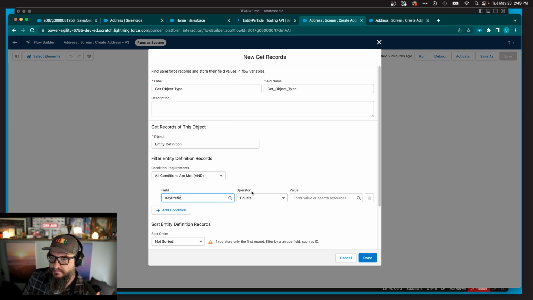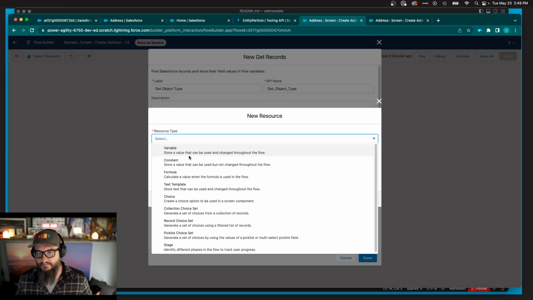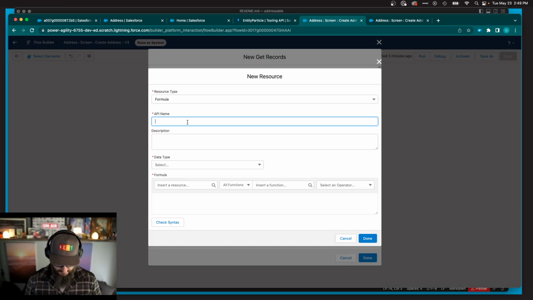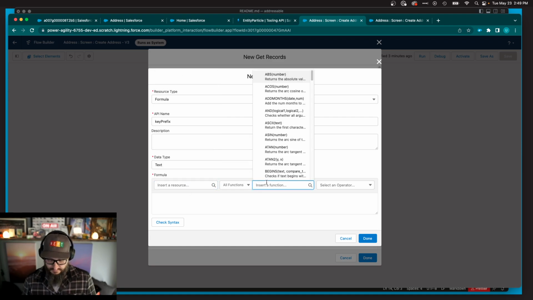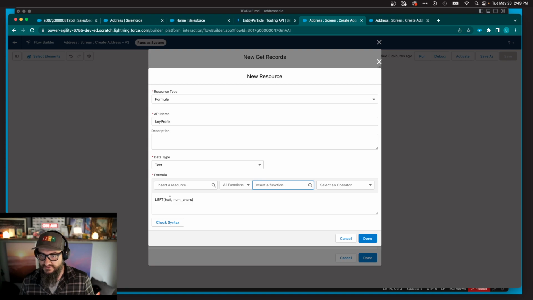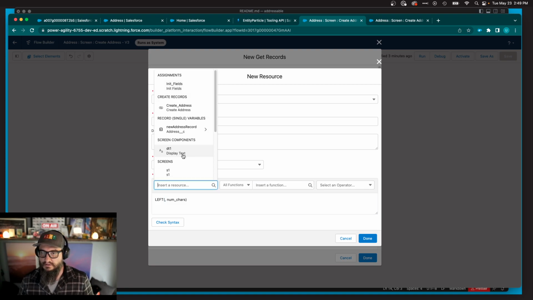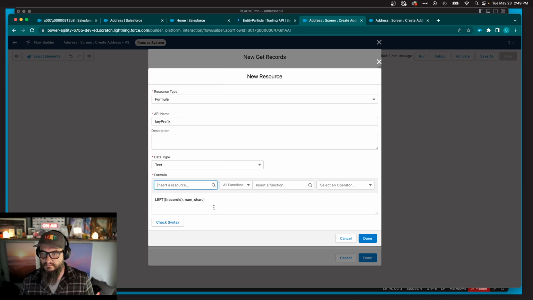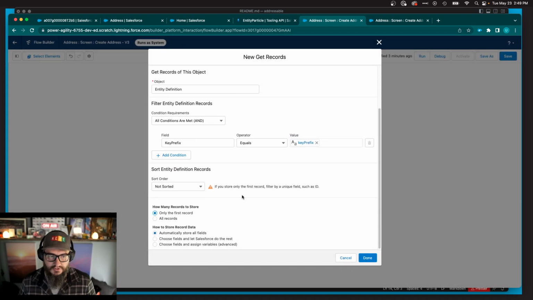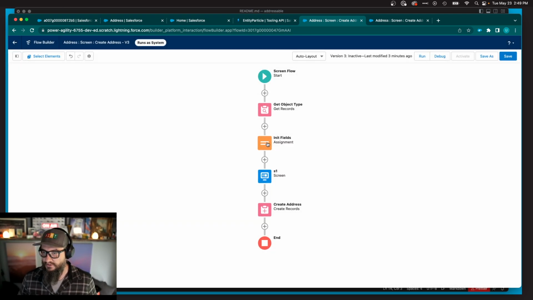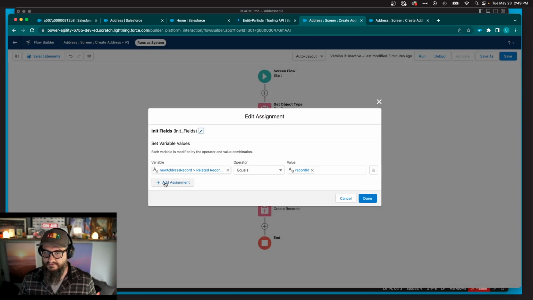Key prefix. We need a new formula, key prefix, which is going to be a text, and the left side of the record ID, 3, please. Okay. Key prefix equals key prefix. We just want to return the first one, and that should give us our object type. We can also set our field now.